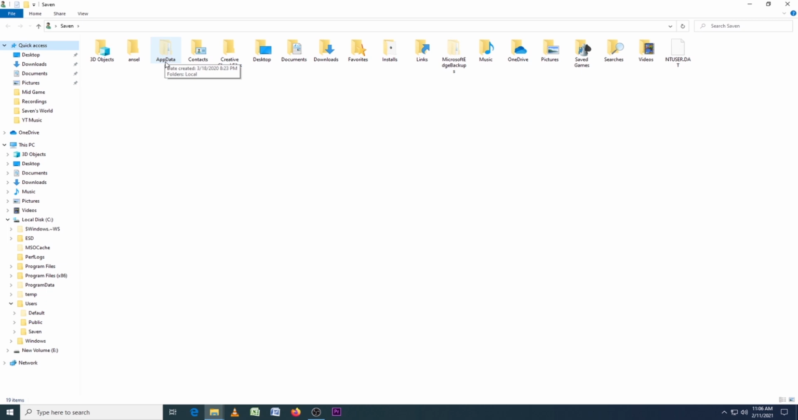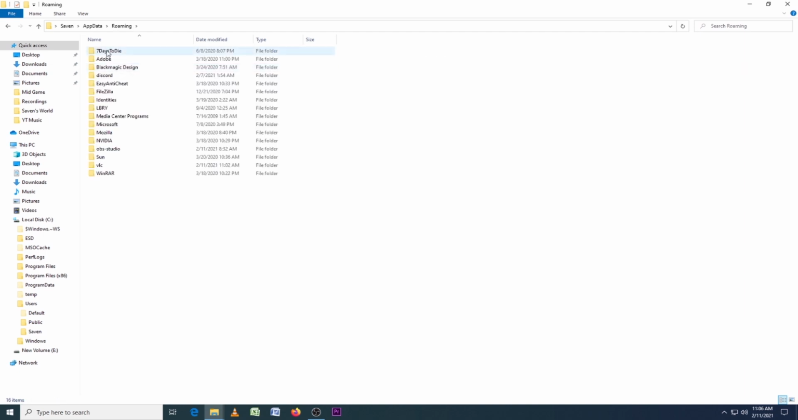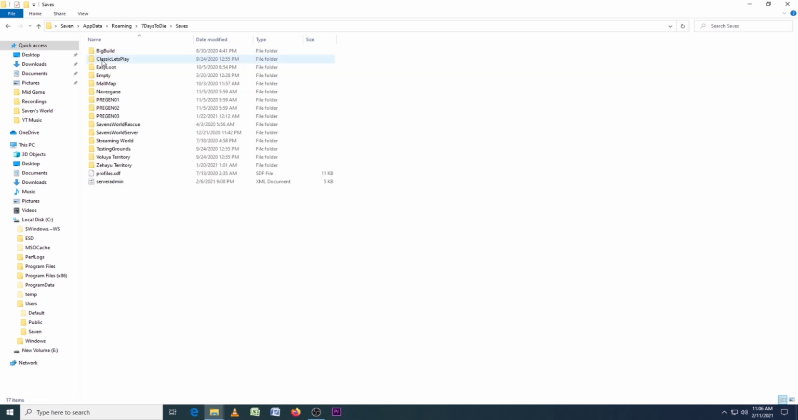It's a hidden folder, that's why we wanted to change our view options, but just navigate over to your AppData folder and you'll come up with Local, LocalLow, and Roaming. To find your game saves, you're gonna go to Roaming, so double click on that. You're gonna find 7 Days to Die, double click on that, and then navigate to your Saves folder right here.